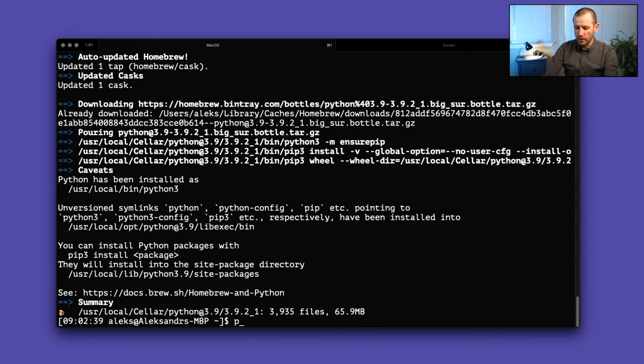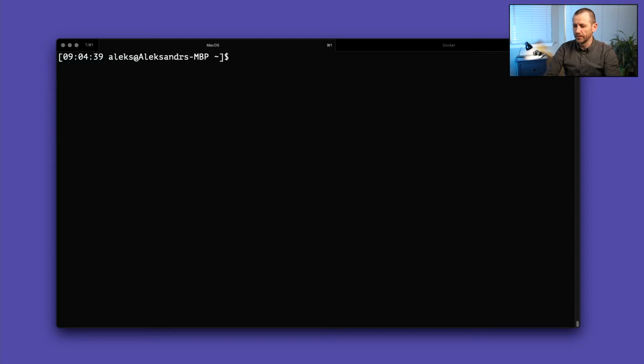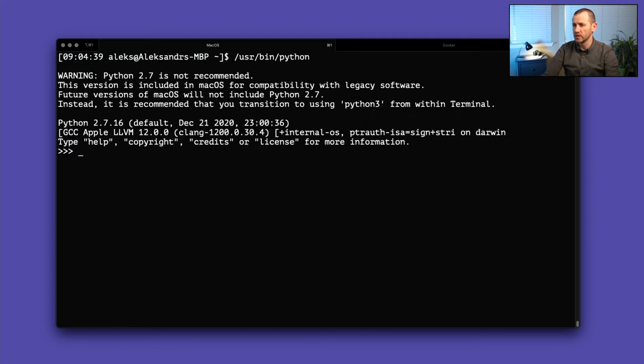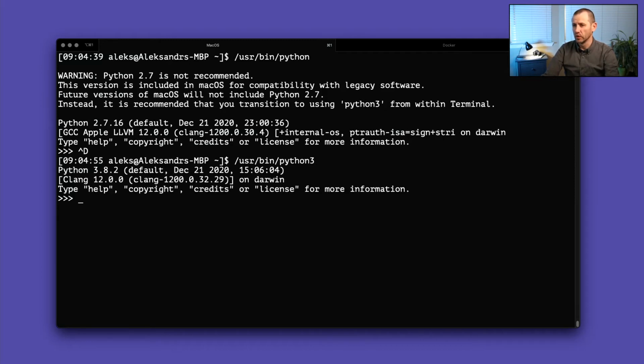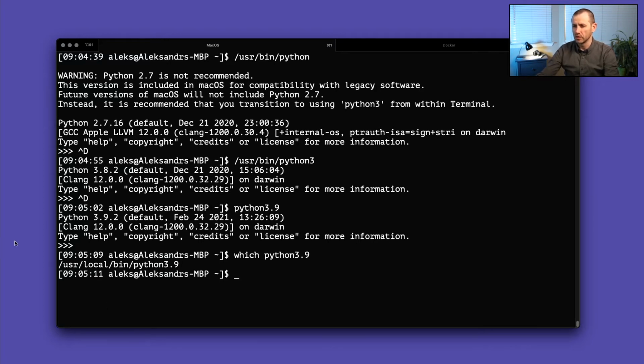Now we have version 3.9. So now I have at least 3 Python versions on this machine. One of them comes with macOS. It's Python 2.7. One of them is Python 3, also comes with macOS. And yet another one is Python version 3.9 that I installed with Homebrew. It's installed in user local bin.